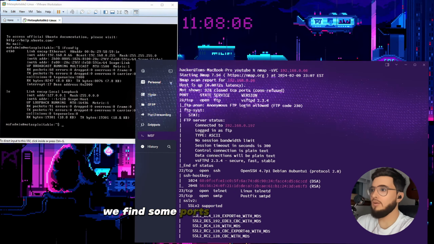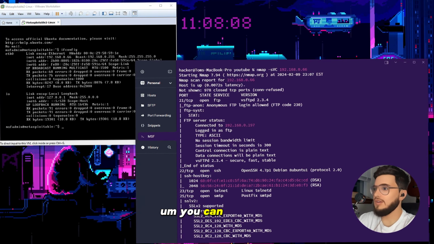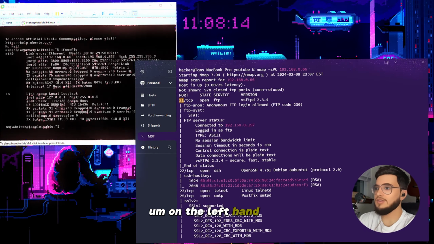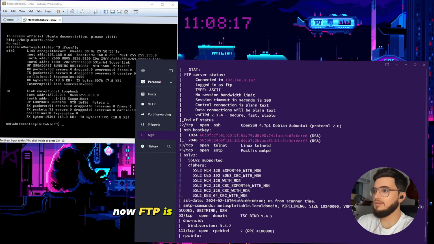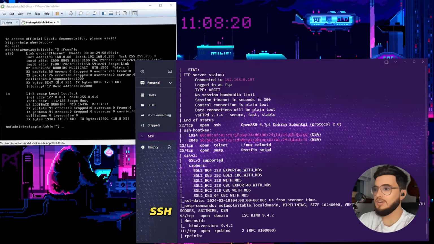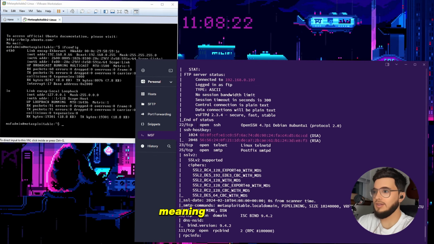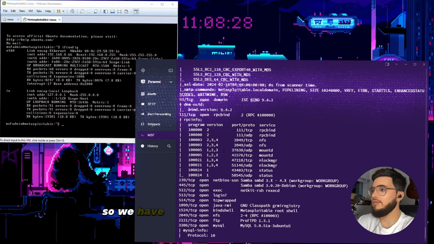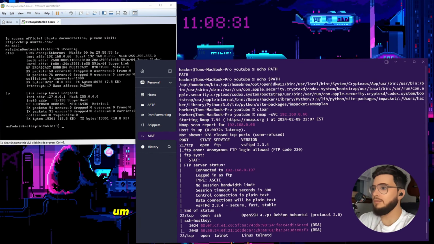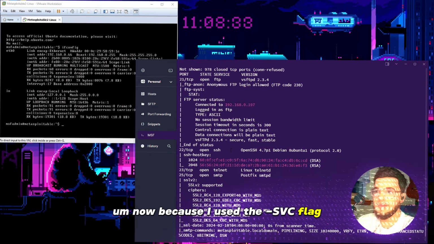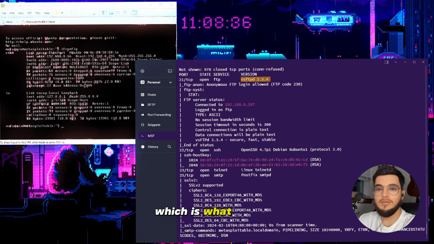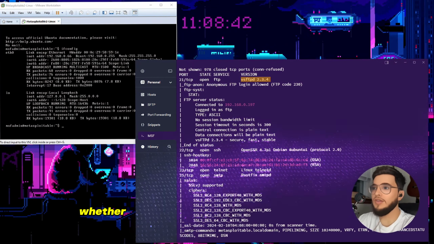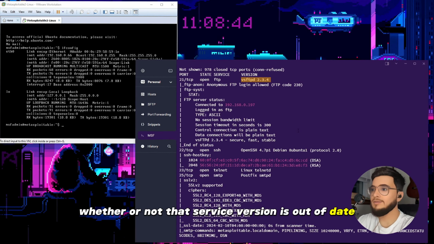So we want to go ahead and jump straight down here. We find some ports that were discovered. You can see here the service is what we want to pay attention to, and the service version. On the left hand side you can see ports. Now FTP is a file transferring service. SSH is an access service, meaning I'm going to access this host via a protocol called SSH. So we have a lot of services running here. Now, because I used the -sV flag, it gave me all the service versions, which is what matters, because those service versions will allow me as an attacker to identify whether or not that service version is out of date.